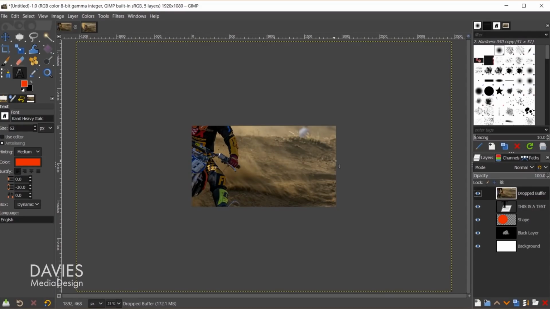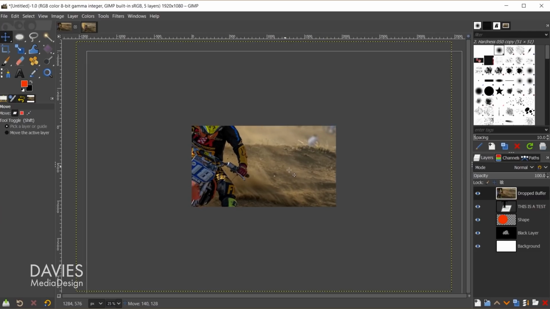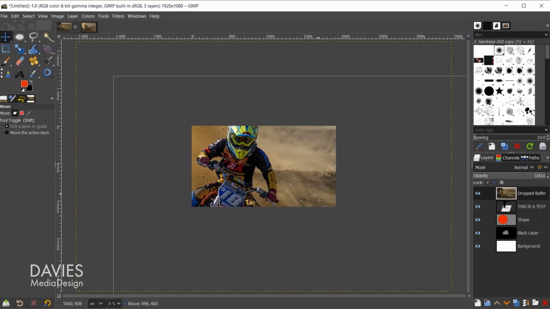And when that happens, there are several things we can do. We can either change the size of the overall composition or change the size of the layer that we're working on. I can also reposition a layer that is larger than the canvas. For example, if I hit the M key on my keyboard, that'll grab my move tool, and I can move this layer around to reposition it.